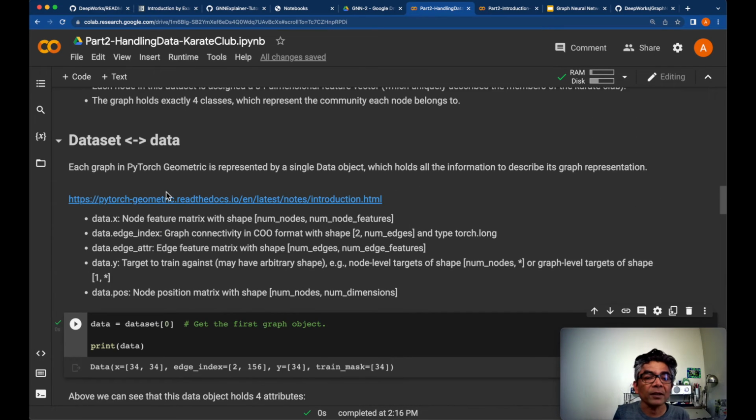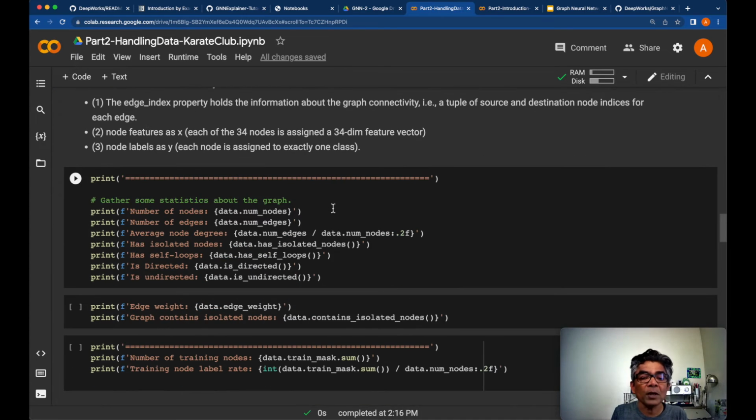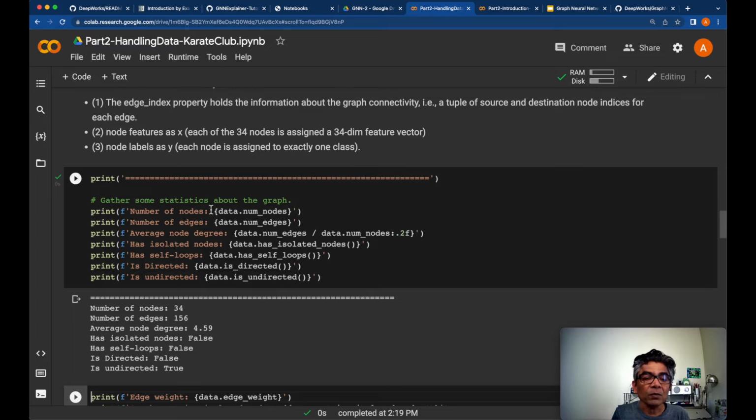From the dataset, we came to data, which is our graph object, and now we look into what is inside the graph. Here we could see the total number of nodes is 34 and the total number of edges is 156. The average node degree means how many connections are available for every node. It means every node has about 4.59 connections coming to it. Has isolated nodes: are there any nodes which do not connect with anybody? There are 0. Has self loops: are there any nodes which have a self loop? None. Is this a directed graph? No, it is not. Is directed is false, is undirected is true. So this is an undirected graph.